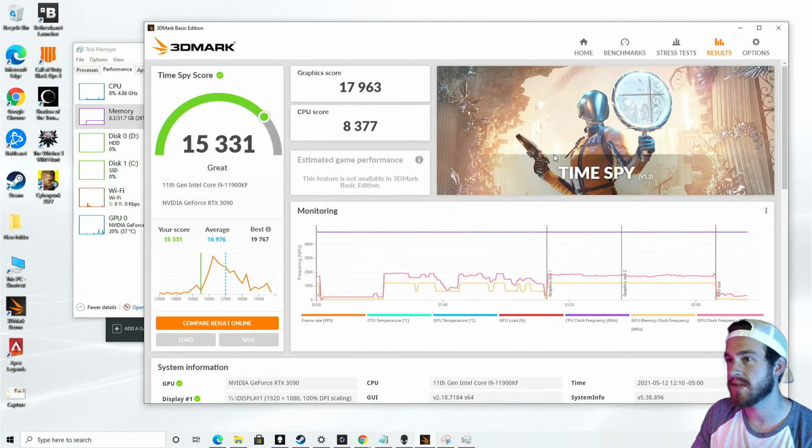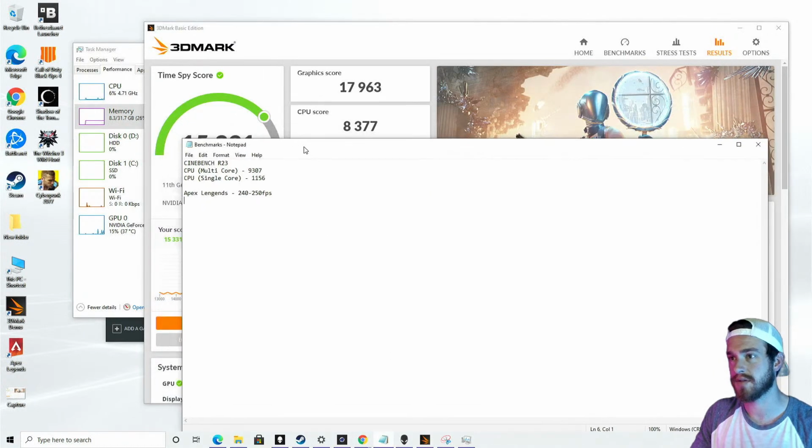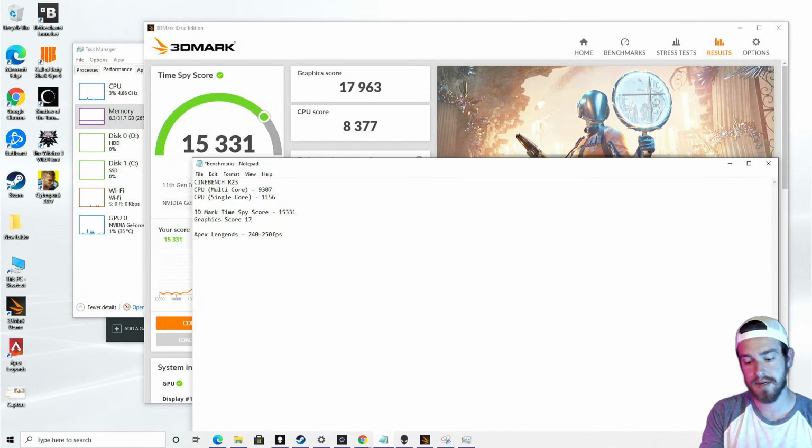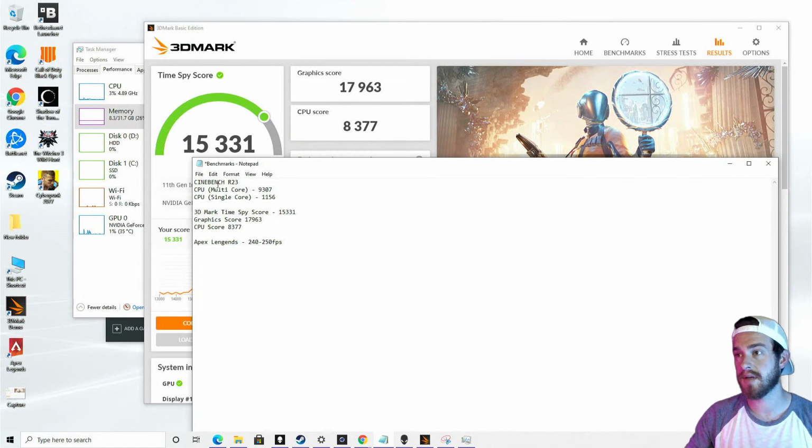Alright, so just in case I lose this screenshot, I also want to just record it in here real quick. 3D Mark Time Spy score 15331, graphics score 17963, CPU score 8377. Looking pretty good.